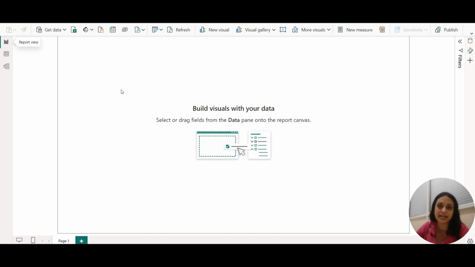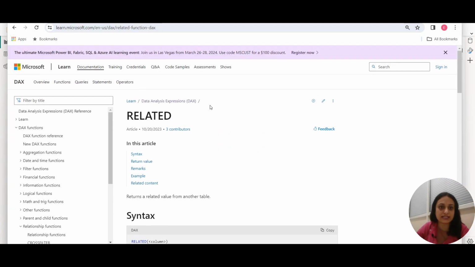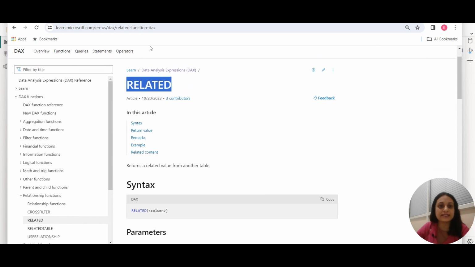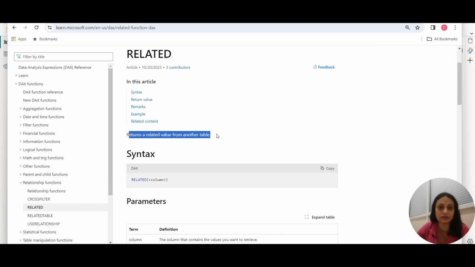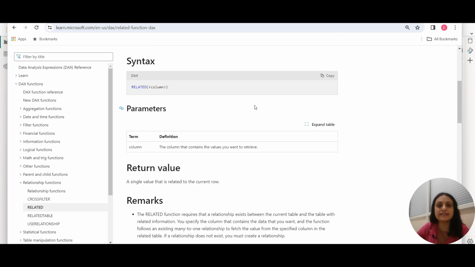There is a Microsoft site that gives explanation about DAX functions. Let's see what it says about RELATED. It says that RELATED returns a related value from another table, just like VLOOKUP in Excel, and the syntax is RELATED(column). So RELATED will not retrieve a single value but rather a column. Let's understand this more with an example.